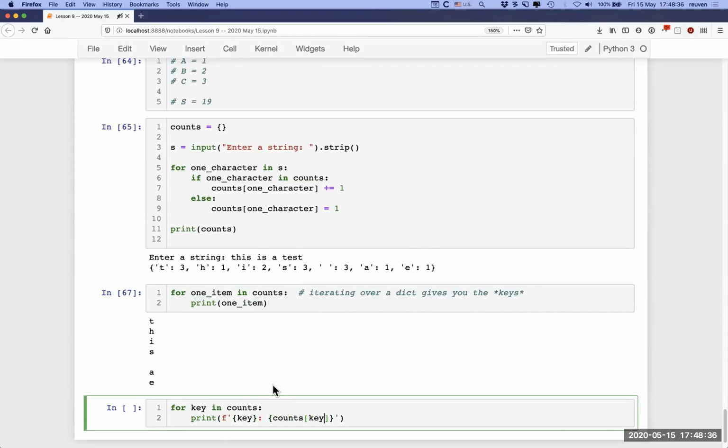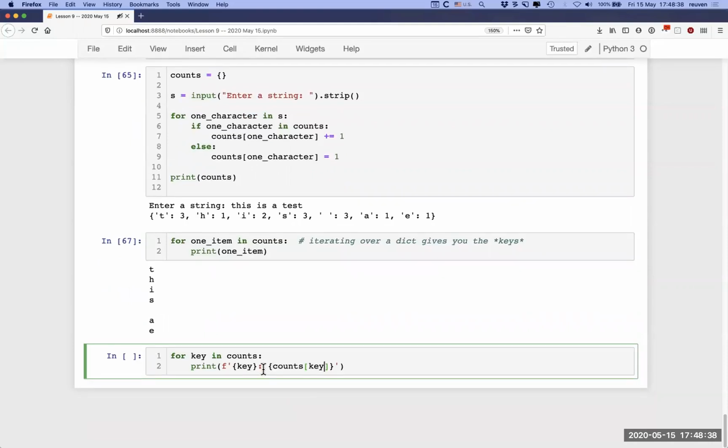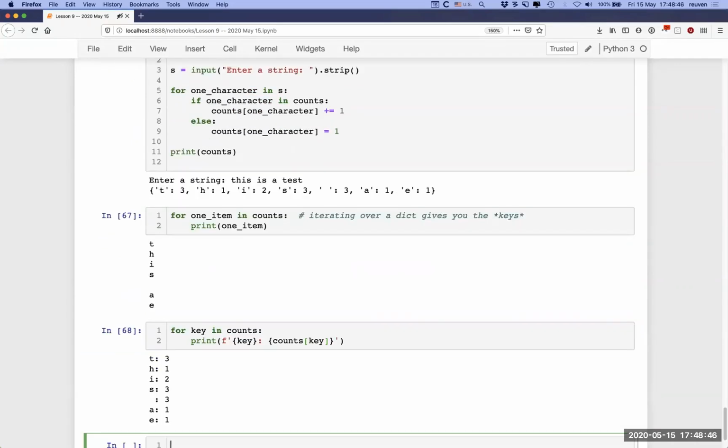Notice what I have here. Inside this, it's a little confusing. I've got curly braces here. That means evaluate this code. counts[key] means go to the counts dictionary, retrieve the value associated with the key. And sure enough, now we have our little table here.